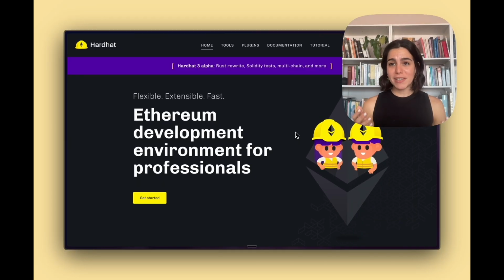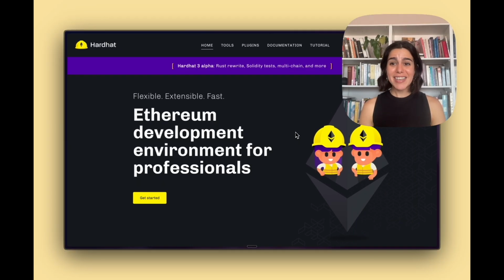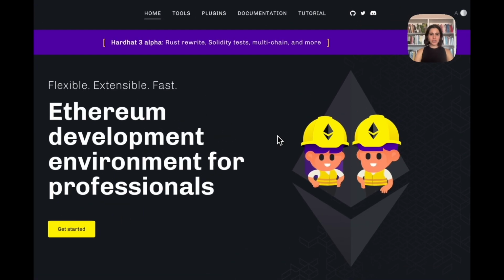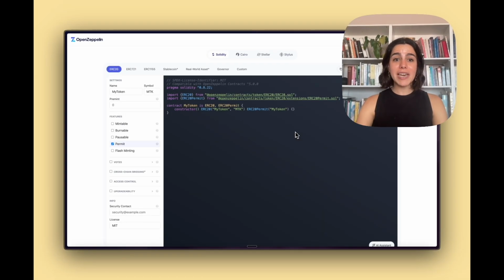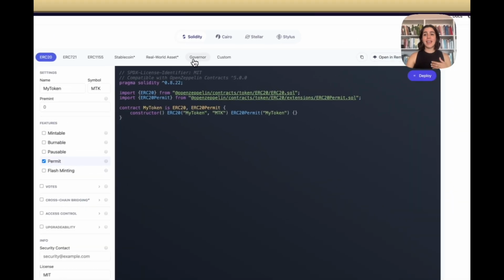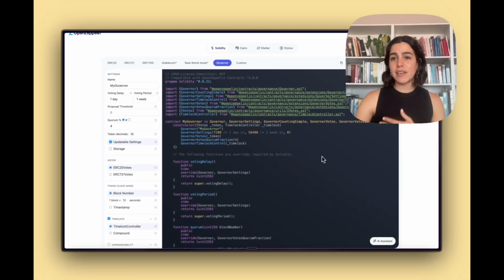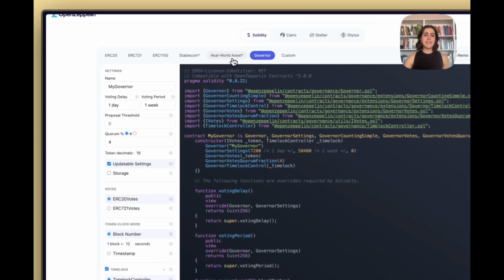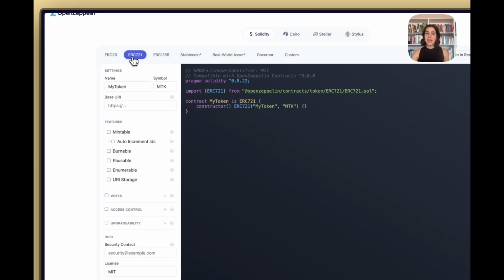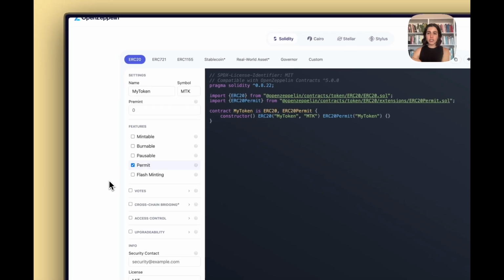Now, one of the best ways to build our first ERC20 token is to leverage the battle-tested and safe OpenZeppelin contracts. And so what we're going to do today is head over into their contract wizard, which is an interactive tool enabling us to leverage their contracts library directly from a few custom parameters. So as you can see, we can create a governor contract, which is for voting and having some type of governance mechanisms. We can leverage their real-world assets contracts to bring real-world assets on chain. We can build stable coins.